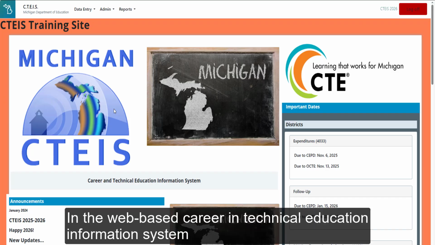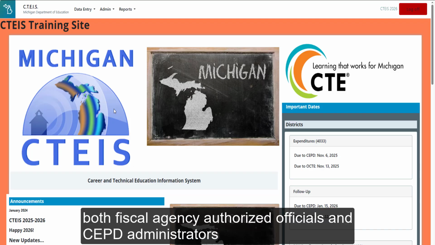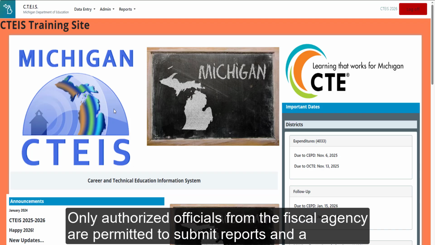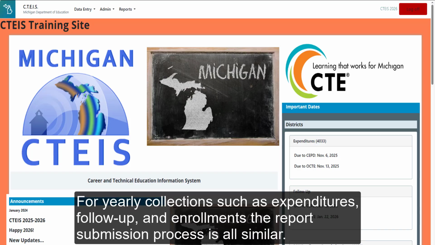In the Web-based Career and Technical Education Information System, also known as CETEIS, report submission and review follow a structured process that involves both fiscal agency authorized officials and CEPD administrators. Only authorized officials from the fiscal agency are permitted to submit reports, and a CEPD administrator must review them before final acceptance. For yearly collections such as expenditures, follow-up, and enrollments, the report submission process is all similar.